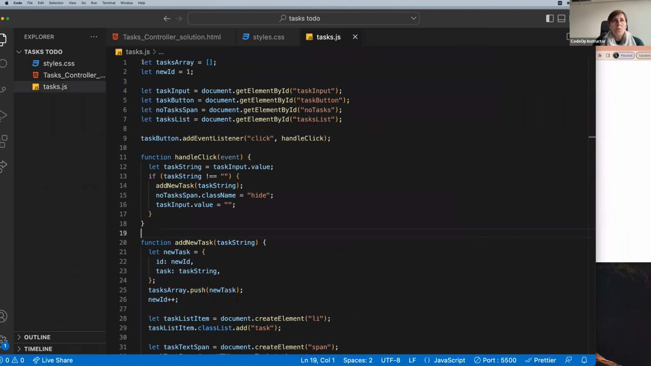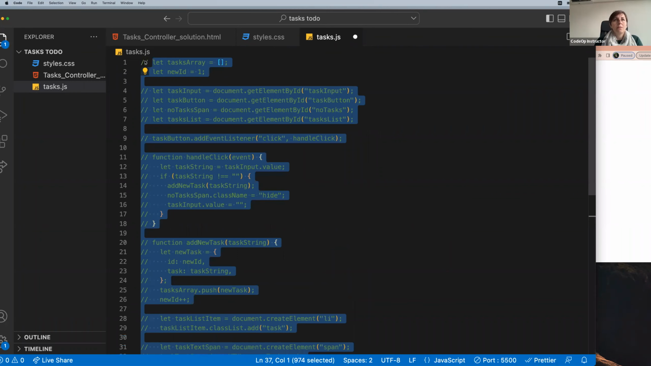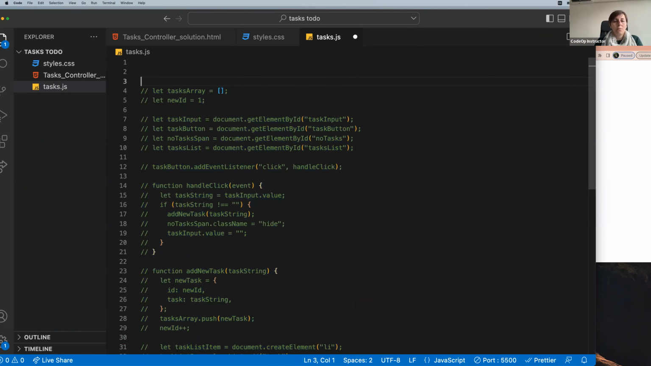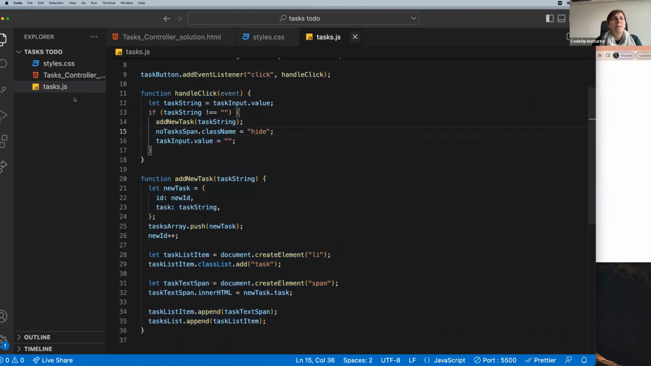Okay, so I'm going to just put all this in comment and start. Or no, I'm going to start with a clean file. Tasks.